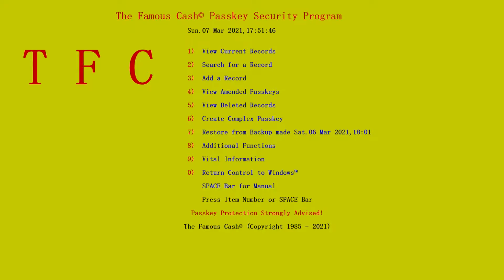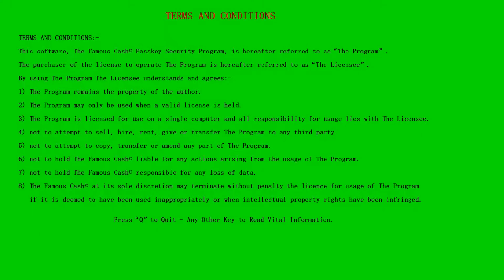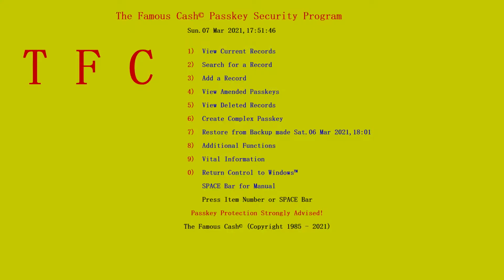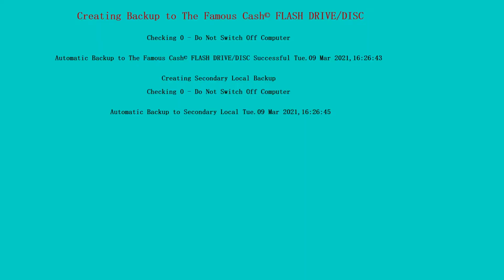Right, function 9 simply displays the agreement under which you operate your license. It's straightforward. Basically, you don't try to copy or sell the program. It belongs to me. If you try to abuse my intellectual property, I won't renew your license. Pressing 10 makes a backup to the famous cache flash drive if it's in place, plus a backup to the local file. It then exits the program and returns control to your normal computer by mouse.